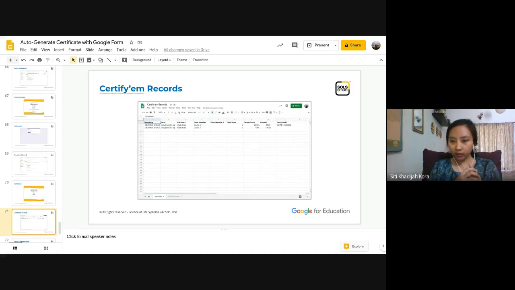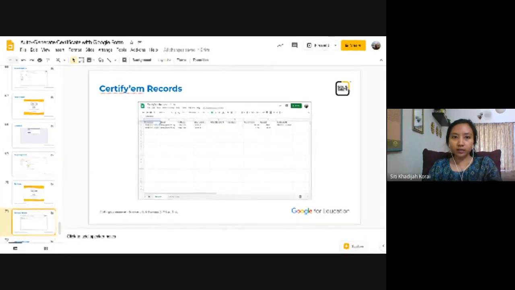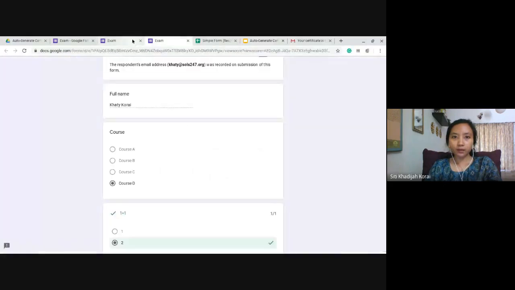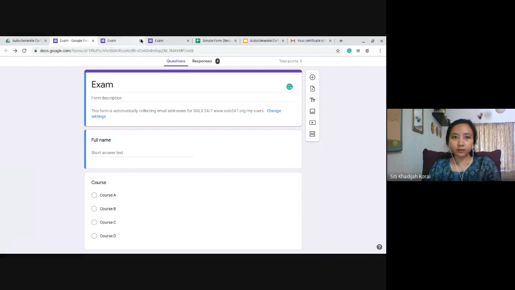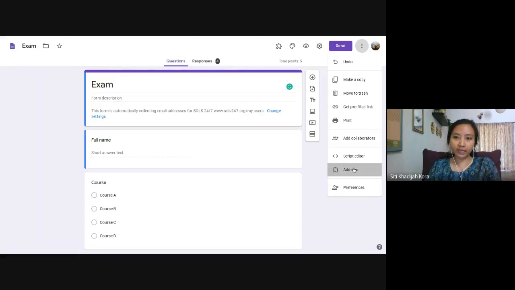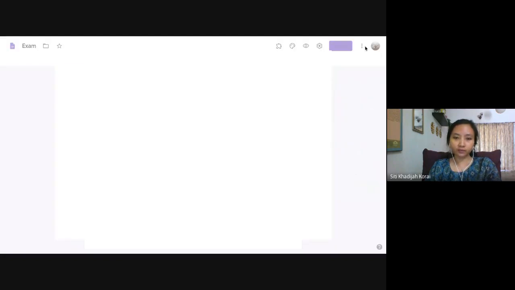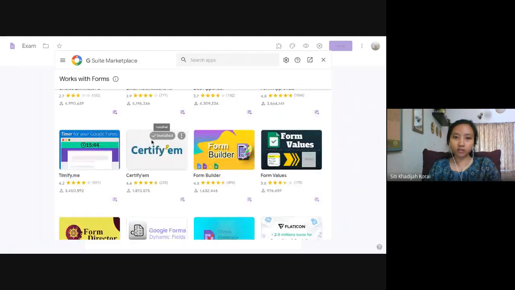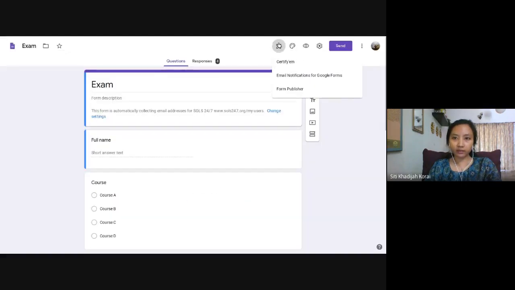When we make a Google Form quiz, how do we go to the Certify'em add-on? So you must add on. Exam. It does have the add-on. Remember you get the add-on from here. Look for Certify'em, install it, and then run it. Once you've installed it, it will be in your add-ons here, Certify'em.